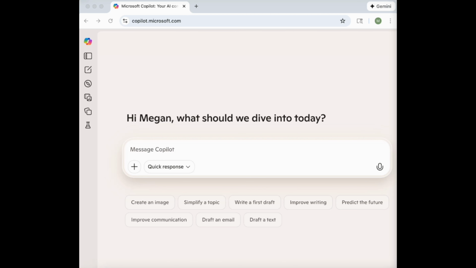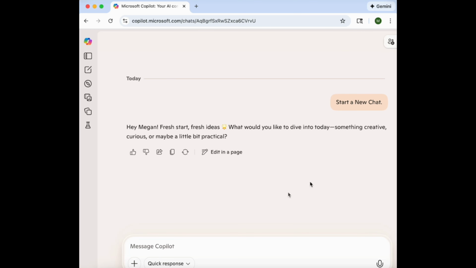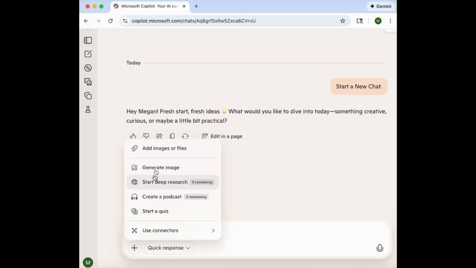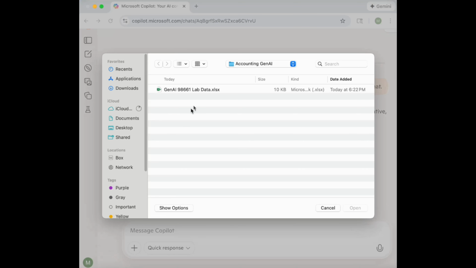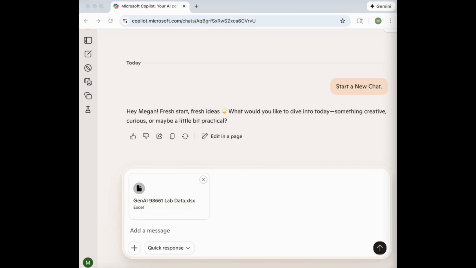So the first thing we'll do is open up Copilot and ask it to start a new chat, just to make sure we're starting off with a clean slate. And then we are going to upload our data file. So we can hit the plus, add images or files, and then we'll be looking at this data file right here. So go ahead and open that.